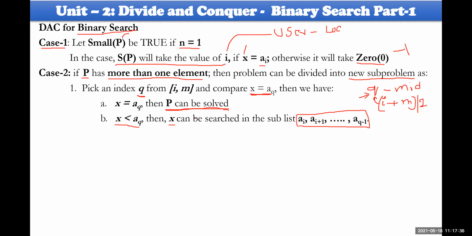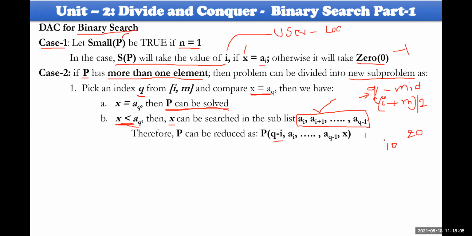If this case is true, obviously you have to search within this particular list of elements. Then the problem P will be reduced to q minus i number of elements. For example, suppose 20 elements are there. Here 21 divided by 2 is 10. So is the 10th element equal to your value or not? No, it is not the specific value, because in this case the mid element is not the target.